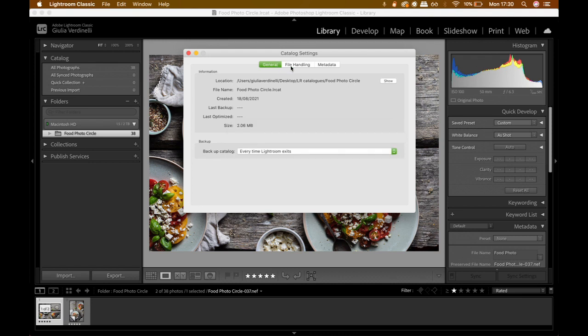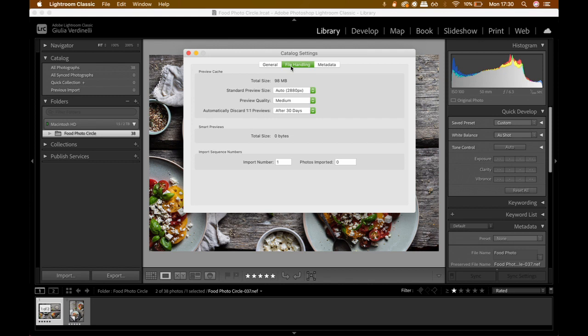Now, if we move to the file handling panel, here I generally leave the default options. I don't normally touch these because they're good enough for me. So if you want to have a look here, but they're generally good enough for the majority of photographers.